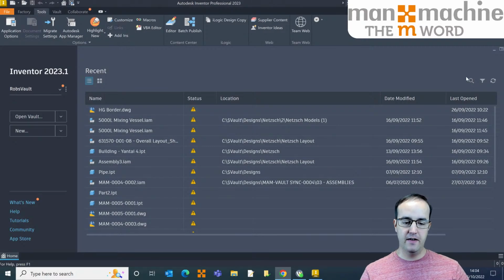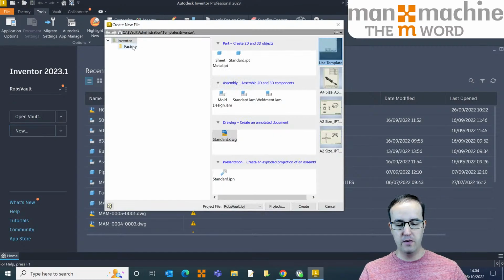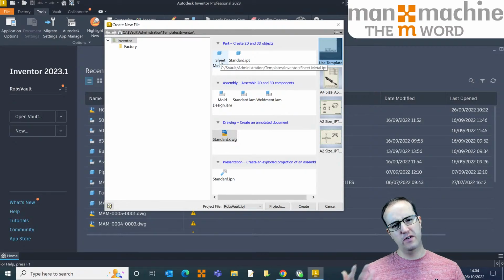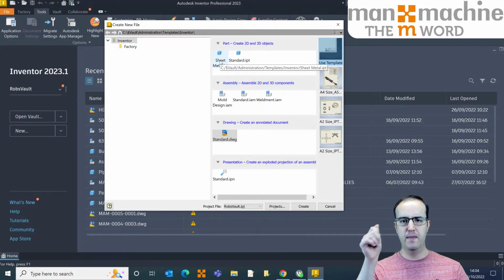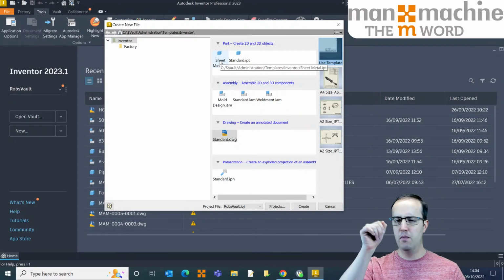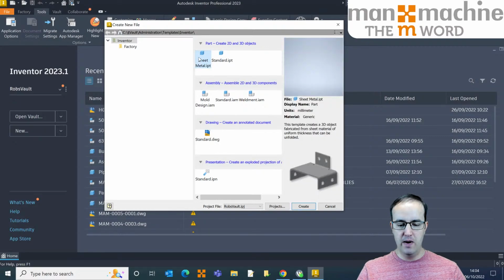So inside of Inventor, I want to create a sheet metal part. When I say that I want to create a new file from either of these two dialog boxes, I have a specific template that I will need to use for sheet metal components. And it's up here, sheet metal. Dependent on your template configuration, you might have sheet metal (millimeters) or sheet metal (inches), depending on where you are in the world. But in my case, I'm just going to choose sheet metal.